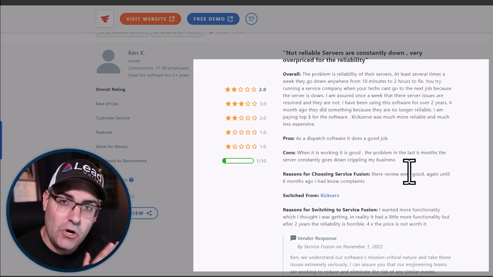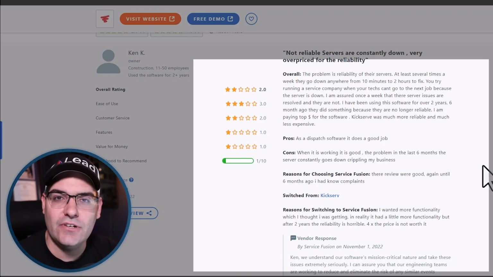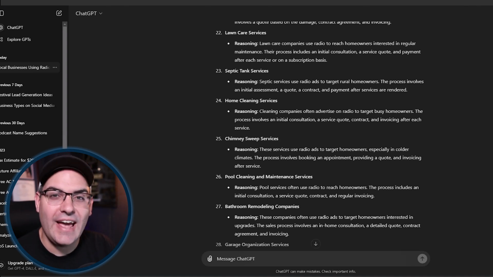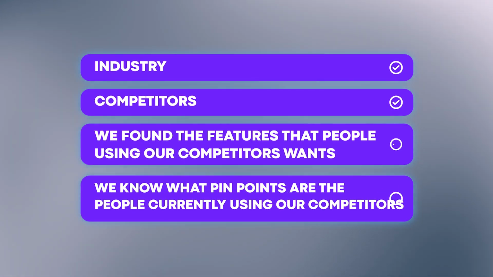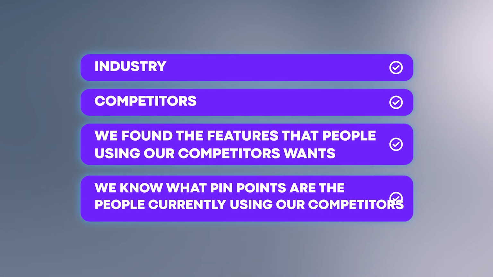And these are going to become hooks and openers in your ads, in your content to try to attract your ideal customers. And after we've done all of that, it's just a matter of putting the offer together and getting it out there into the marketplace. We have found an industry, we've found competitors, we've found the features that the people using our competitors want, and we also know what the pain points are of the people currently using our competitors.